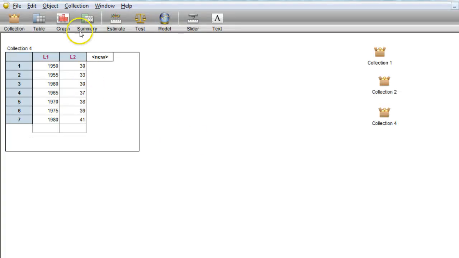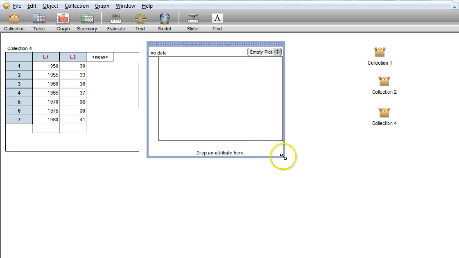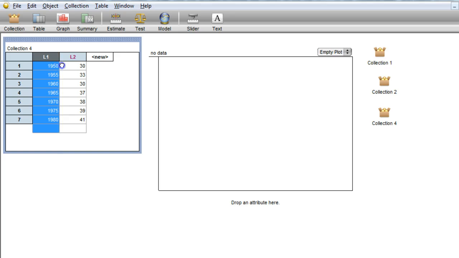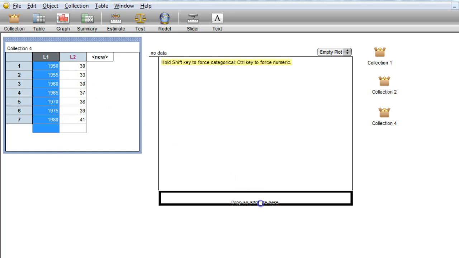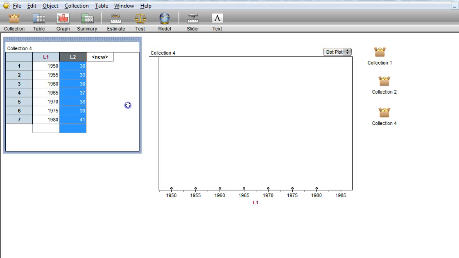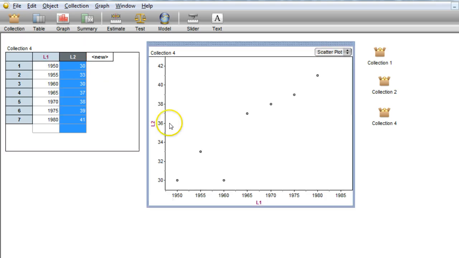Now, what are we going to do? First of all, we are going to graph this. So I'm going to create myself a graph here in Fathom. Very easy to do. What I need to do is drop an attribute at the bottom. So I'm going to take my L1 and drop it on the x-axis as my independent variable, L2 on my y-axis, my dependent variable. Here is our data set, nicely plotted and nicely graphed.